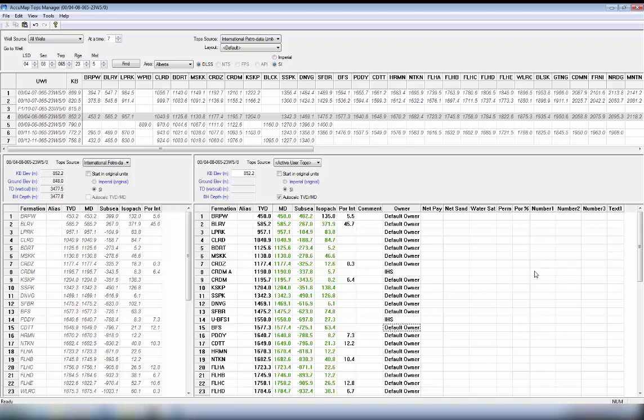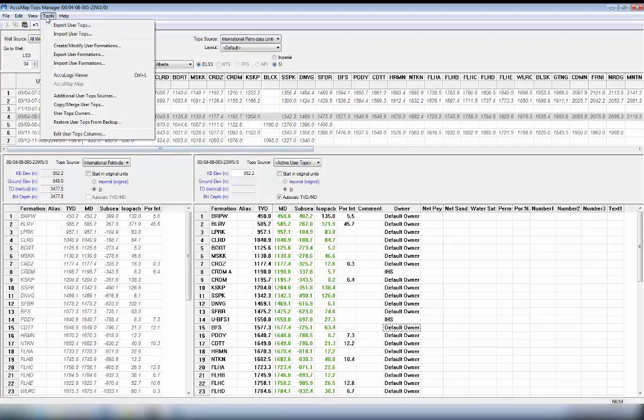Our user top database also has the option to input custom data for 4 user columns. We can have 3 numbers and 1 text column. To customize these user columns, we can go to Tools, Edit User Tops Columns.